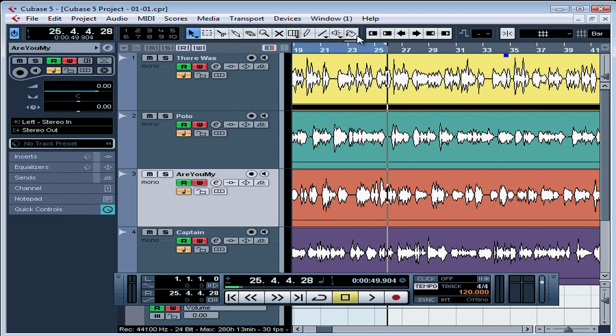Next are the edit tools. Many of these we've looked at previously. On the far left, we've got the Object Selector, the Range Selector, Split, Glue, Erase, Zoom, Mute. Here's the Time Warp tool, and it's got a couple sub-options that we access by clicking that downward-facing arrow, Warp Grid, and Warp Grid Musical Events Follow.